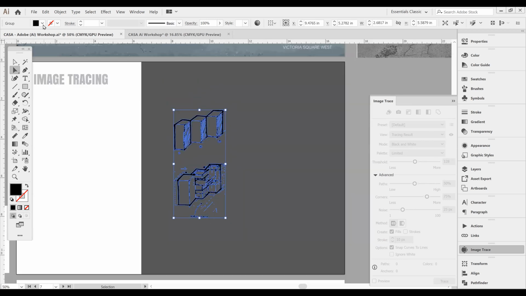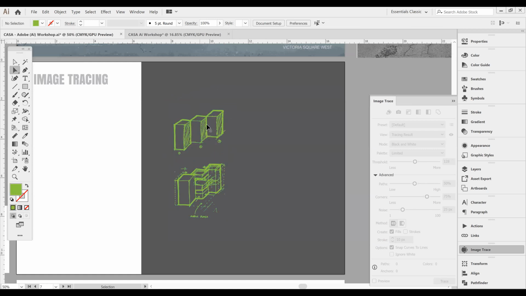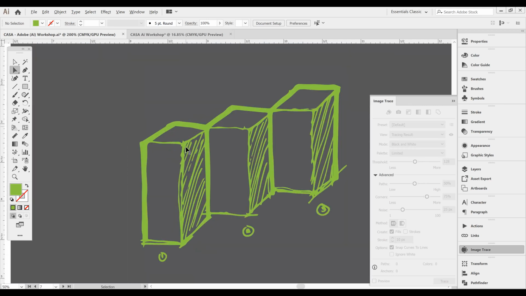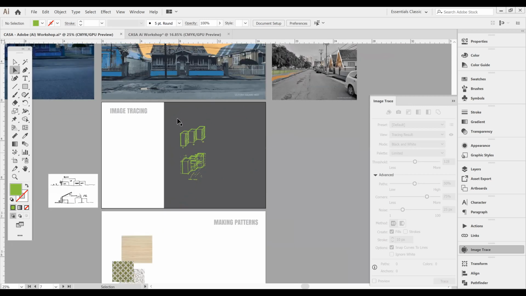So now, because it's a shape, I can actually change the color to whatever I want it to be. So if I want it to be green for some reason, because that's my theme, my sketch is now a green drawing, and you can clearly see how it can become more manipulatable with more time and with however your preferences are. Cool. So that's image tracing basics.